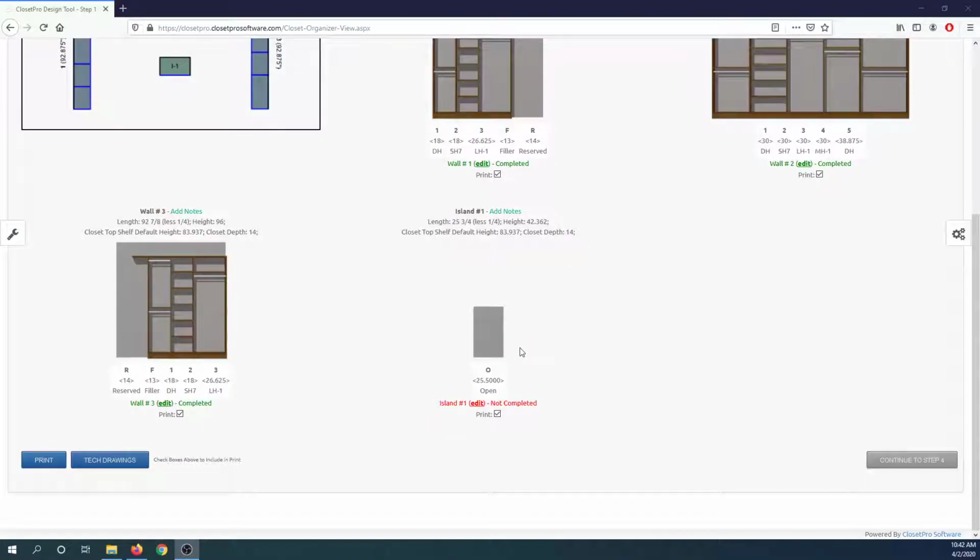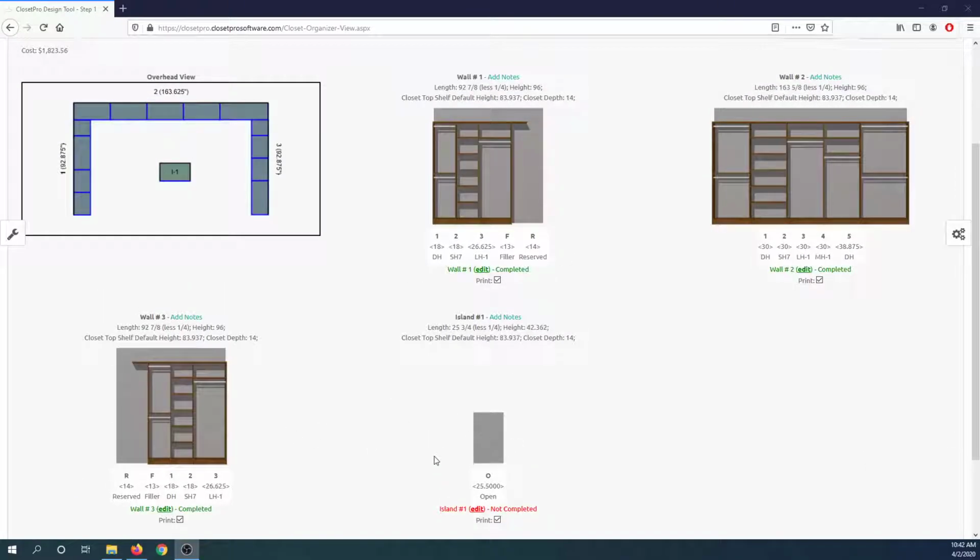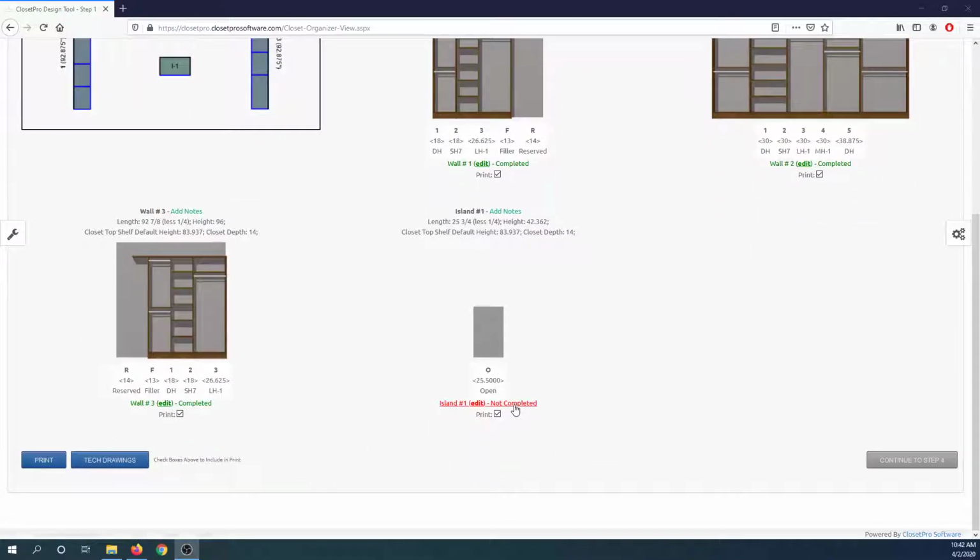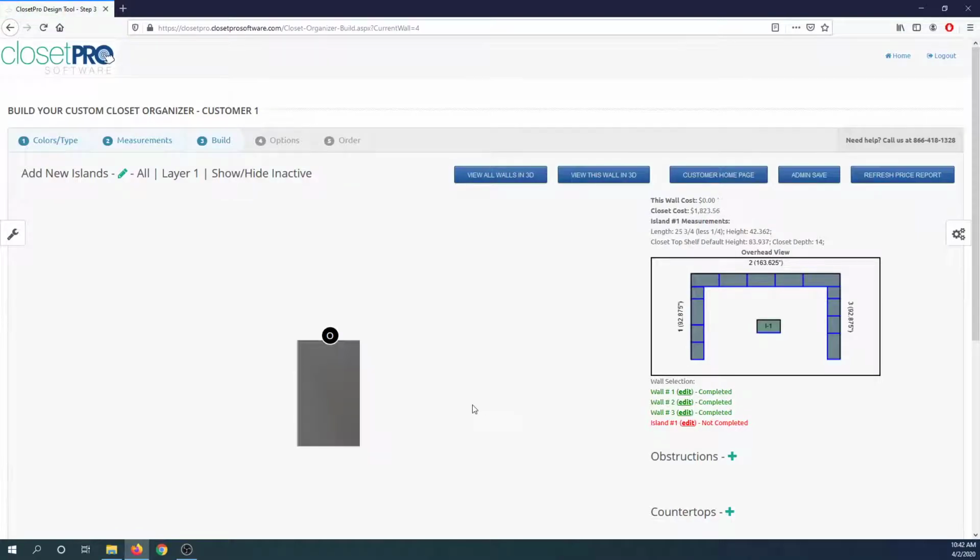Hey everyone, today we're going to look at adding new island units to your catalog. So you can see I just have this three wall closet and this open island unit right here. We need to be logged in as the admin to create new island units.